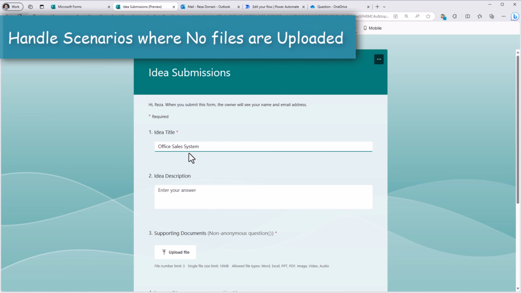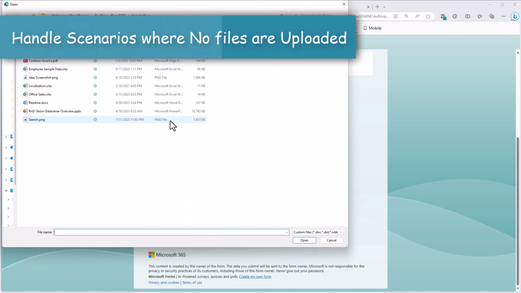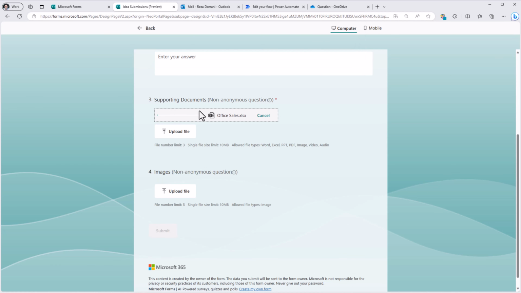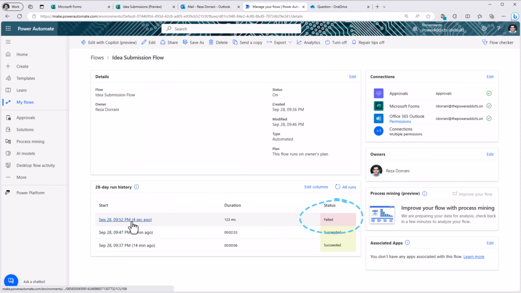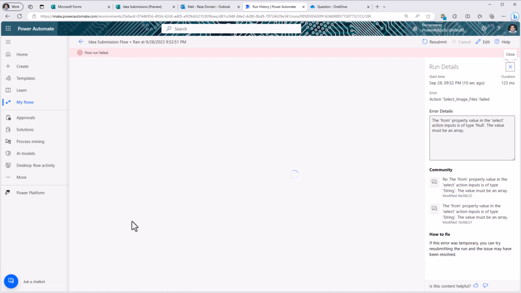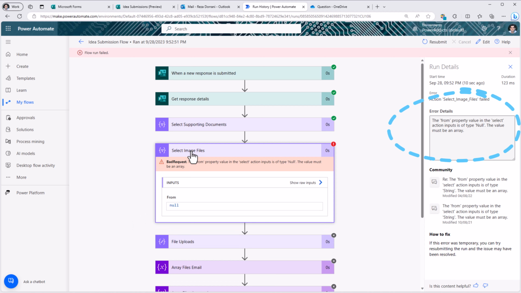Now I'm submitting another idea, but this time I am only uploading supporting documents which are mandatory, but the other file upload, I'm going to leave it empty. This time if I submit, if you notice, the flow has failed. And the reason is because the select action that we added to get data for that specific file upload question always expects that there are files.